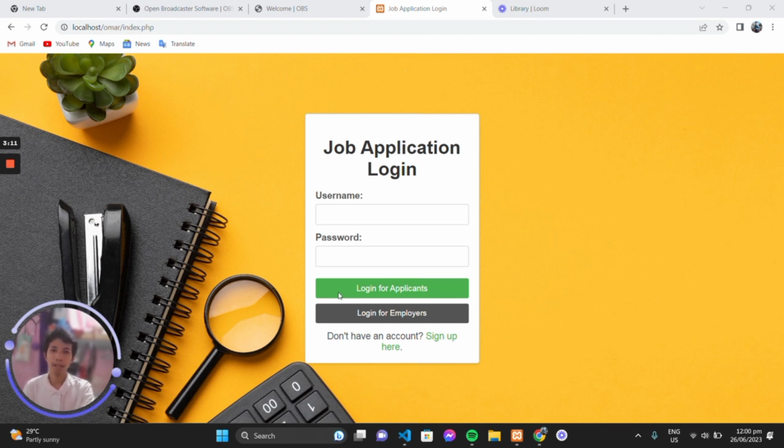First we can see here the job application login, right? We can see username and password. That's the usual, right? We also have buttons for login for applicants and login for employers. Don't have an account? Sign up here. But where's the sign up for employers? That's the question.